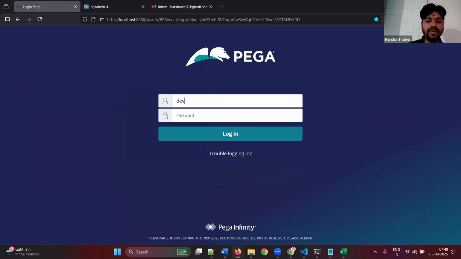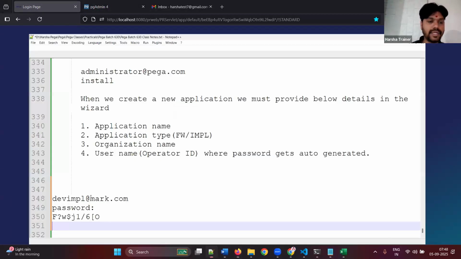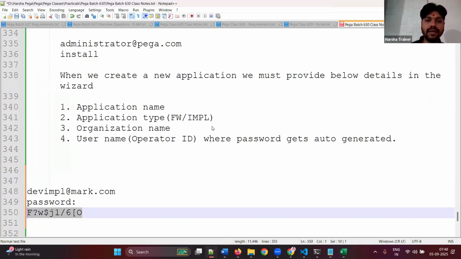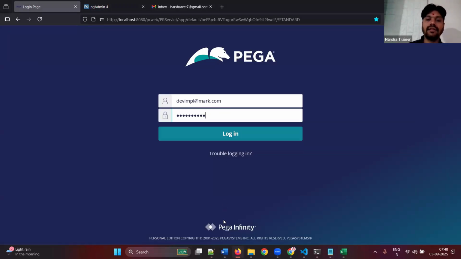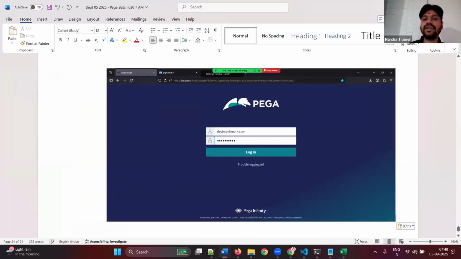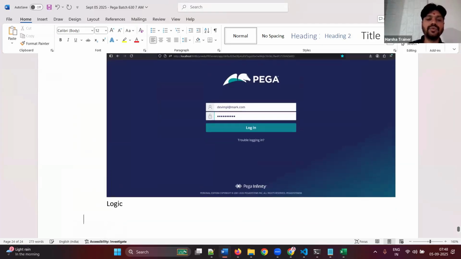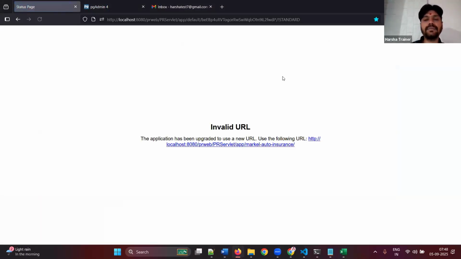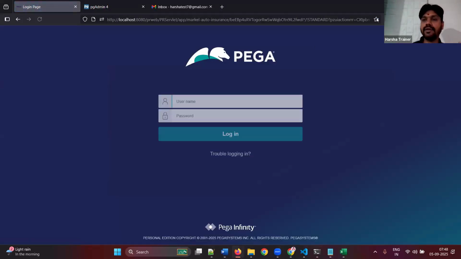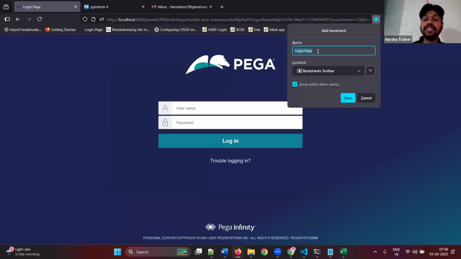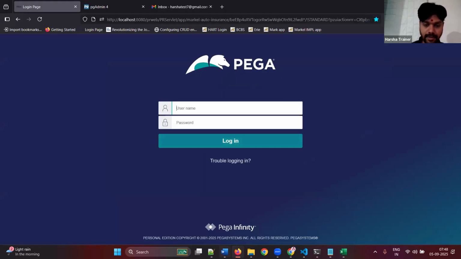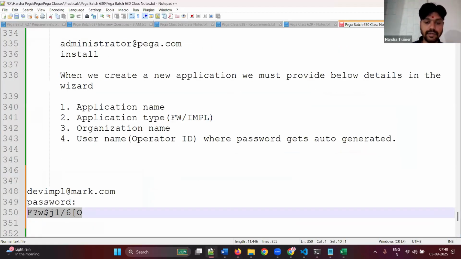Dev IMPL @mark.com, and the password is, I don't remember that. Here you go. Again, this is the first time login to implementation, right? It will ask you to change the password. For me, I need to bookmark this. Markel IMPL. Okay. I'll take that password again.